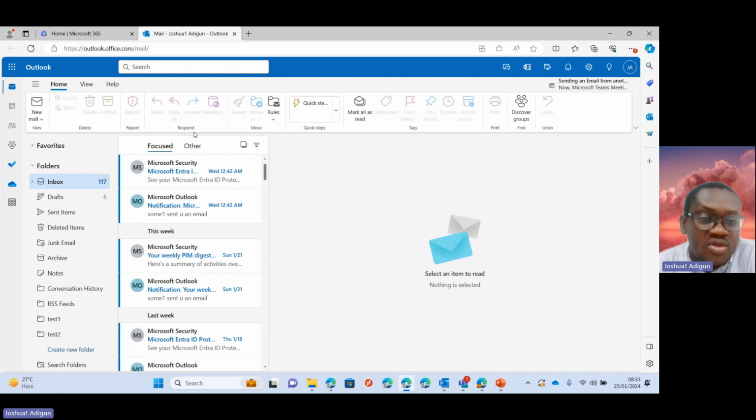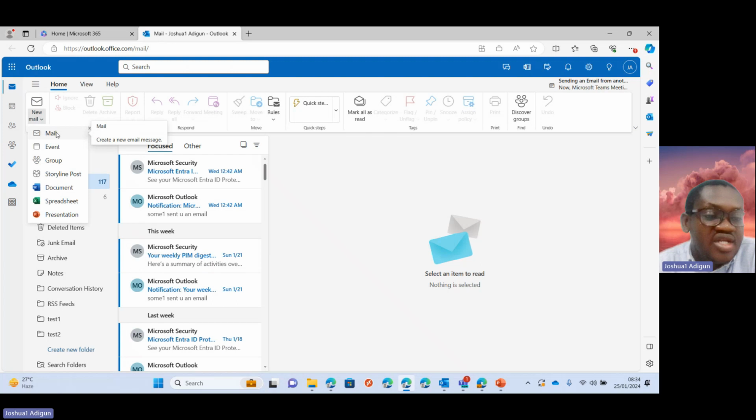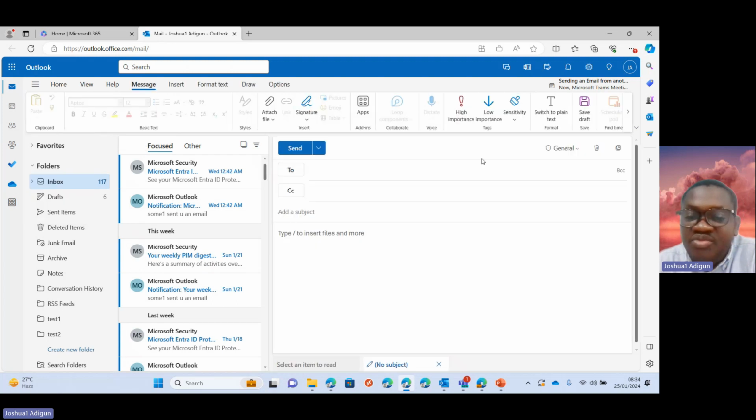I have my Outlook on the web. I've signed into my Outlook on the web here. So all I need to do is click on new email or new mail and click on mail. A new page opens up where you need to input the recipient's address, and if you need to copy or blind copy them, you can do that from here. You can send immediately or schedule sending an email. However, this is not what we want.